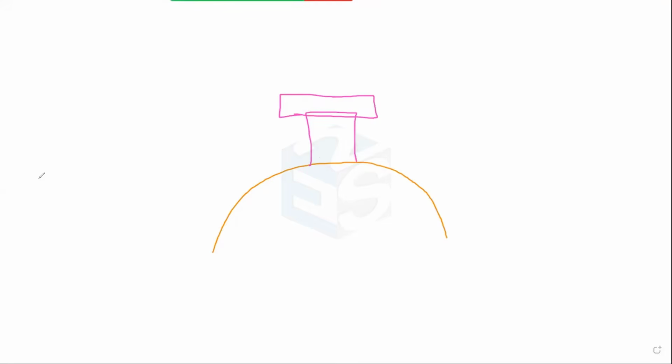Let's say this is one flange. Then there will be a counter flange. And then there will be piping. Is it clear? So earlier, whenever we used to choose any standard flange, what was the procedure?